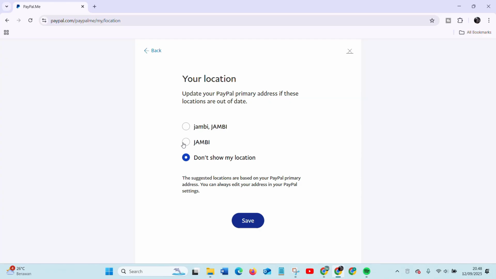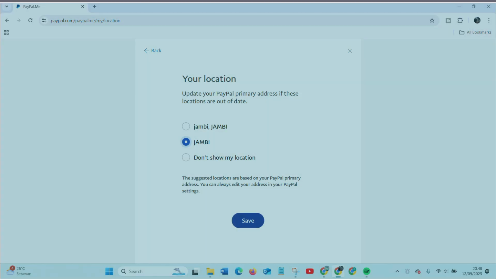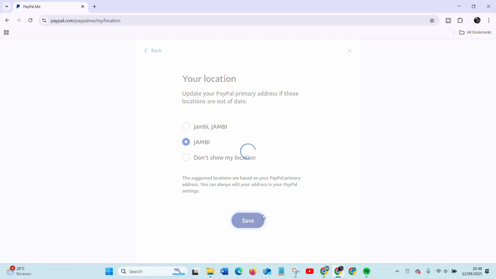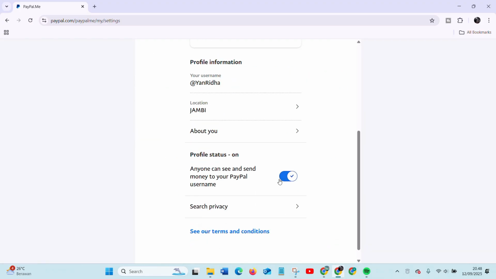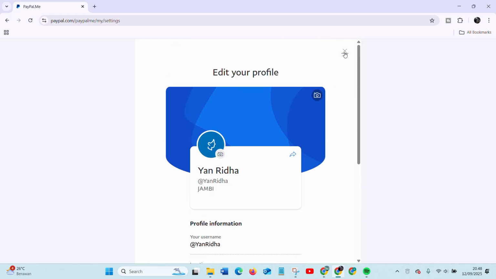Now you can just choose here. The suggested locations are based on your PayPal primary address. You can always edit your address in your PayPal settings. After that, you can just click on save. So now you have added your location on your PayPal profile.